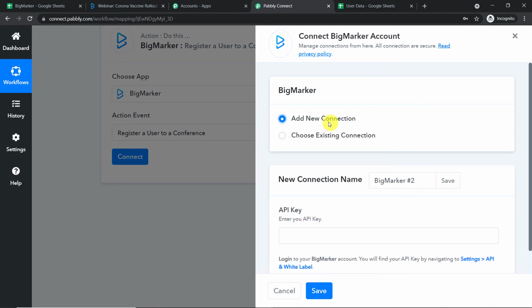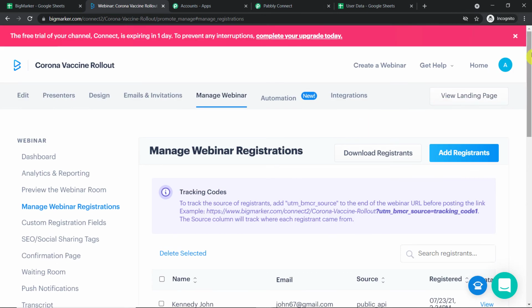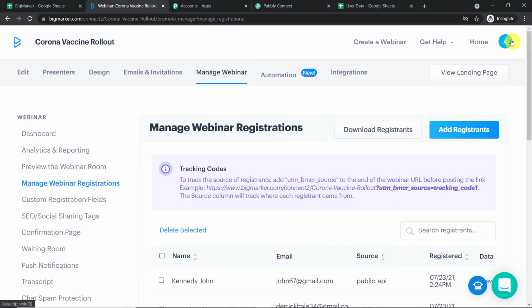We are going with a new connection and we have to enter the API key. You can just straight away go to the API section by clicking on settings, API and white label, or you can just follow my end. So this is my BigMarker account, and what I'm going to do here is, first of all, click on settings.